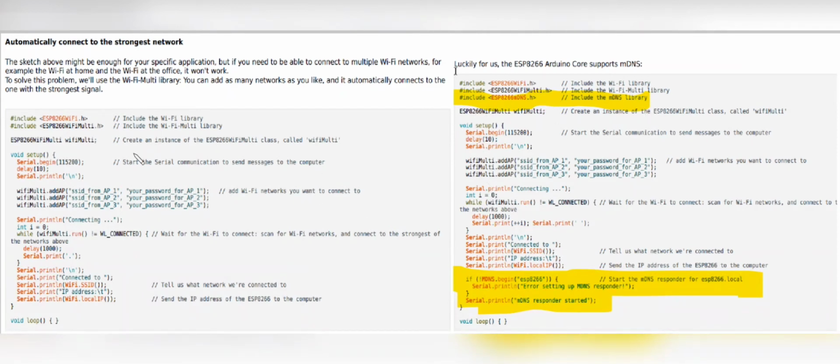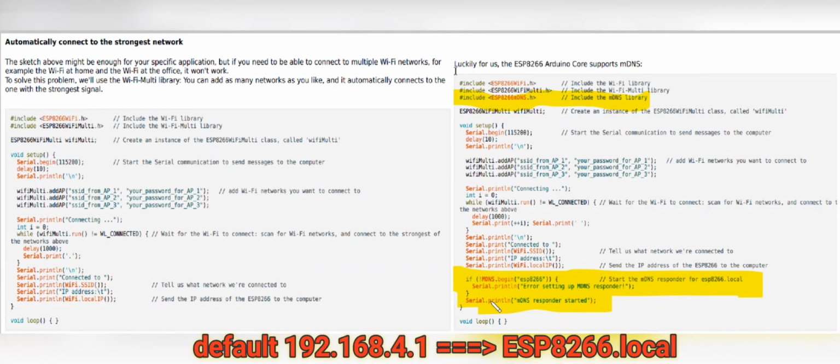And the remaining lines are all the same, until the bottom, the same as what you can see on your left. The code lines under void setup are all the same too, but the difference is somewhere here. This code, specifically the mDNS begin, allows you to change the name or the IP address into ESP8266.local.